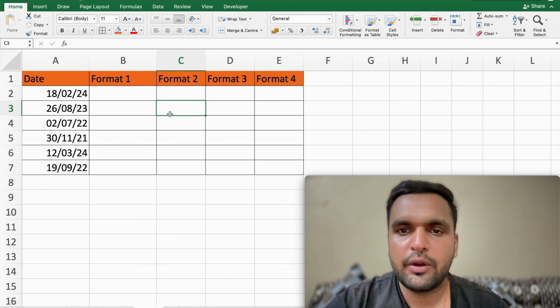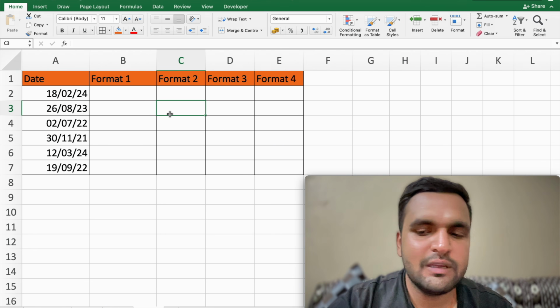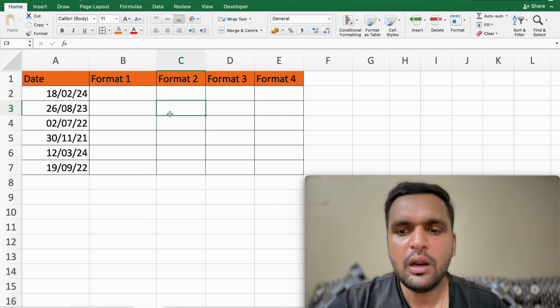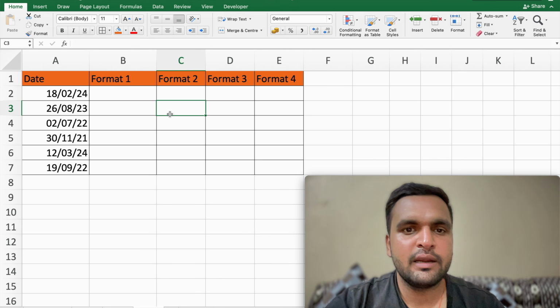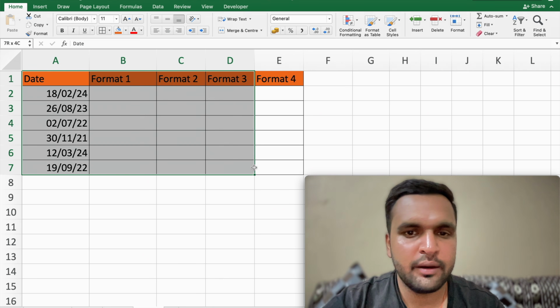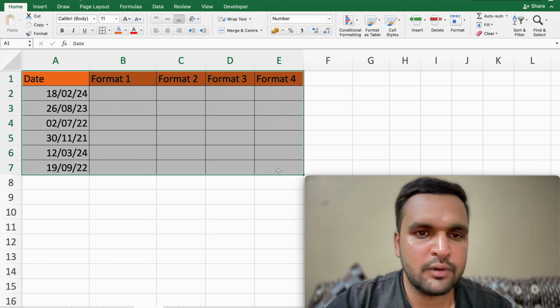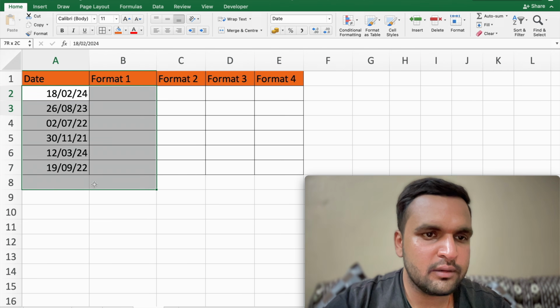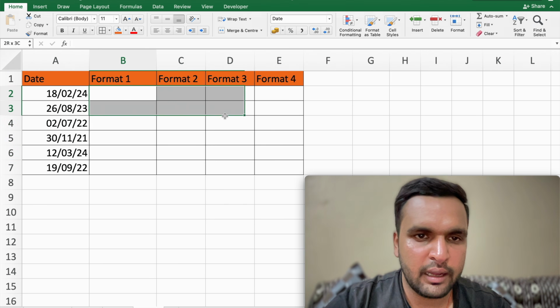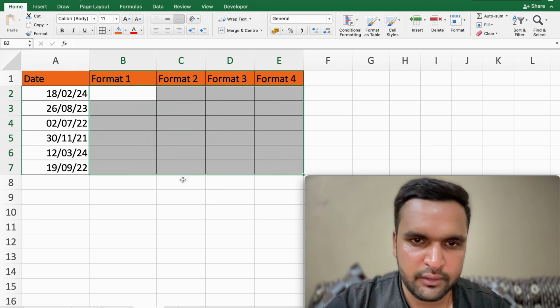So today we are going to be learning about how can we change date into a different format. So first of all, I have created this table over here in this Excel workbook, and here you can see I have written some dates over here and I have written some different format.